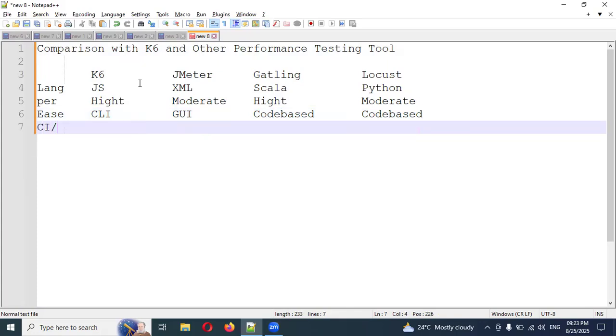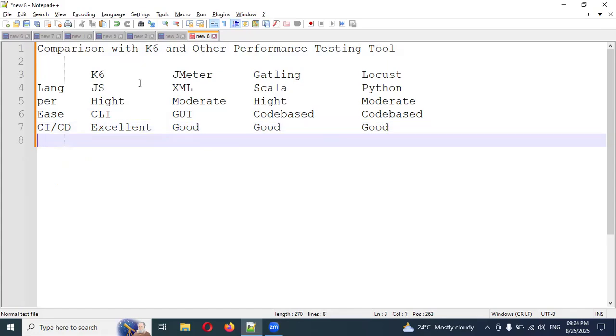And CI/CD pipeline, if you say, K6 is excellent because we can do the integration easily. It is excellent because it has the command line as well, and quick command line support. There is not much difficulty setting it up in the CI/CD pipeline. Here JMeter is good, Gatling also good, and Locust also good, because it requires some setup. It is a little bit complicated sometimes, but we can do it, though it will take a little bit of time.